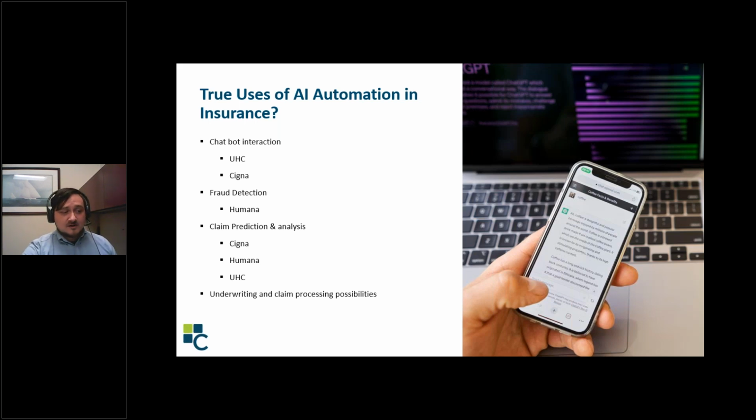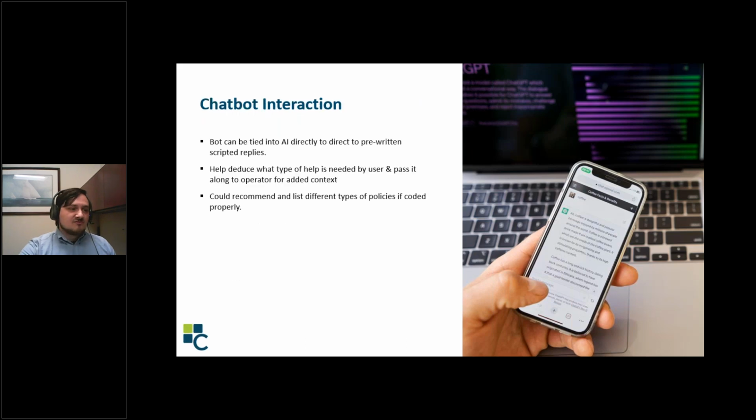The next point is generally fraud detection. Humana's using that more in detail. And then there's claim prediction and analysis, as well as underwriting and claim processing possibilities, which we're going to be getting more into in a second. But let's look at chatbot integration.